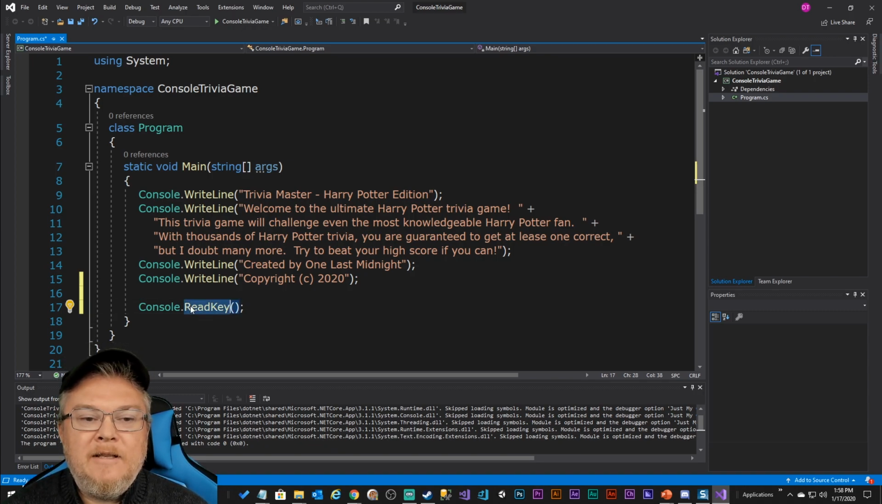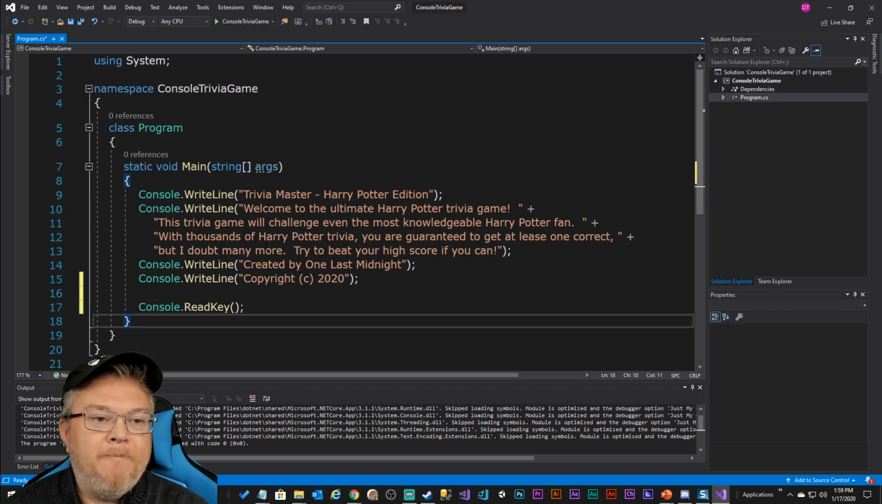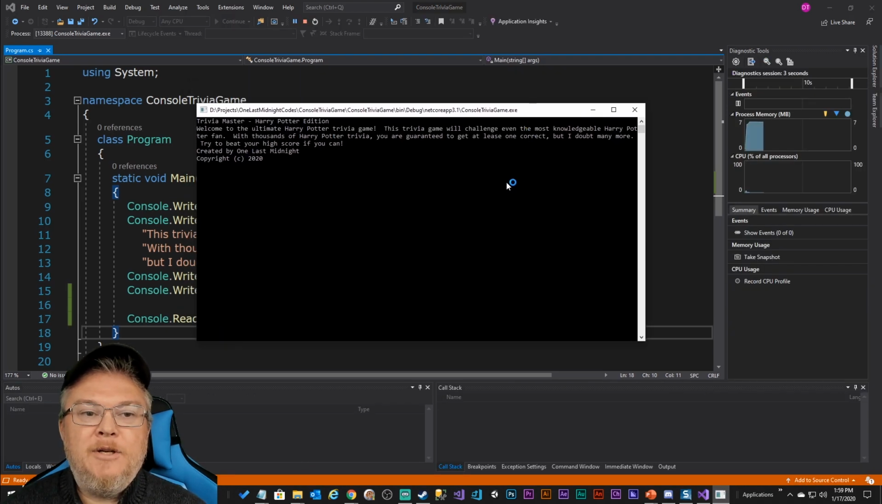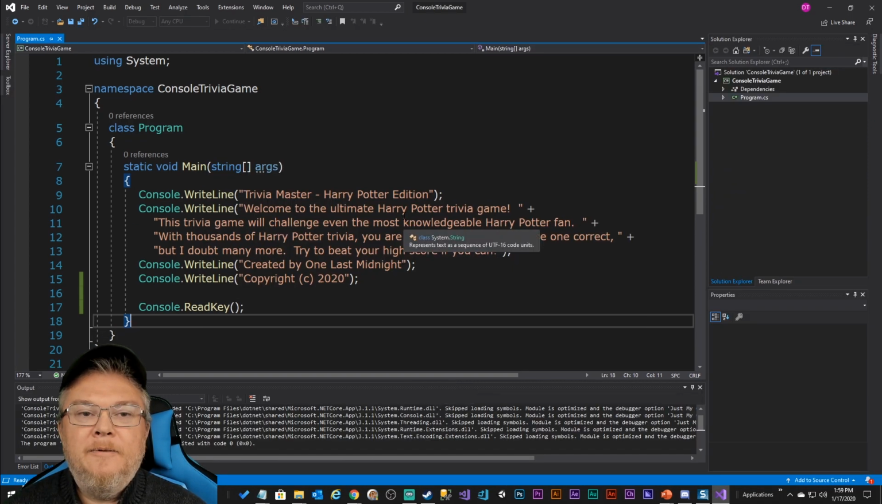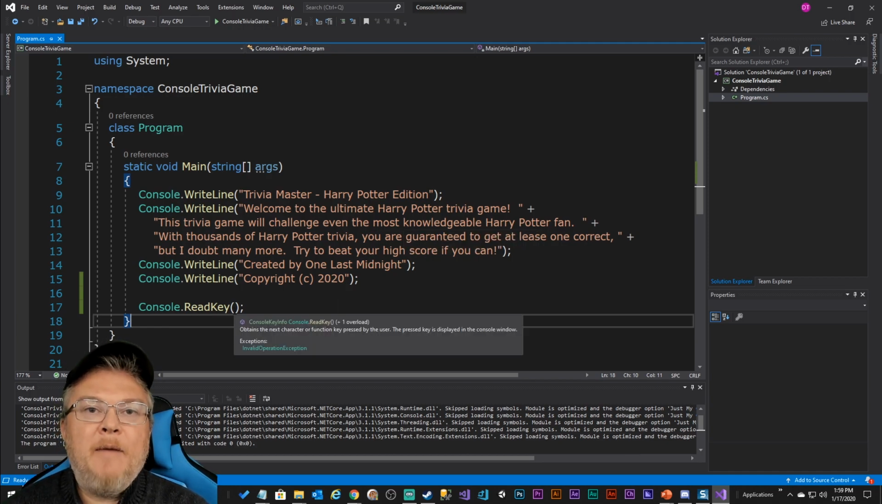So once it gets to this line, it'll wait for a user to input. And then after that, done. Application is done. So let's test that. My application is up and running. And there you see the cursor blinking, waiting for us to do something. And if we hit any key, it will close as expected. Perfect. Okay, so now we're handling exiting the application ourselves.